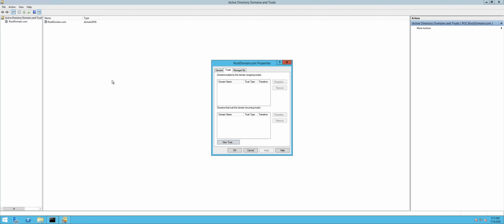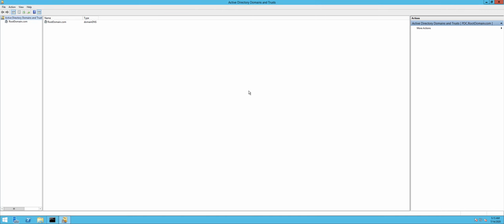If we had more domains in the same forest, then you would have also seen the parent-child trust or tree-root trust created here by default. But we don't have any other domain, hence this is blank here. But this is the Active Directory domains and trust, another snap-in which you will use very, very rarely.